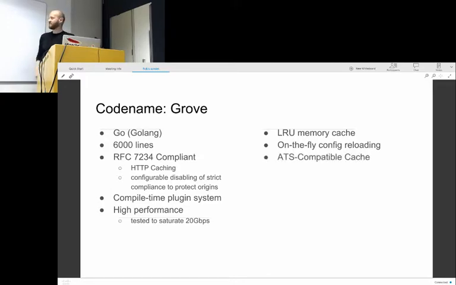The cache is ATS compatible. That's a really big deal for us. It's probably a big deal for anybody that has a lot of traffic, like a CDN, and is running Apache Traffic Server and wants to deploy this concurrently. The caching, again, it's SIP hash.